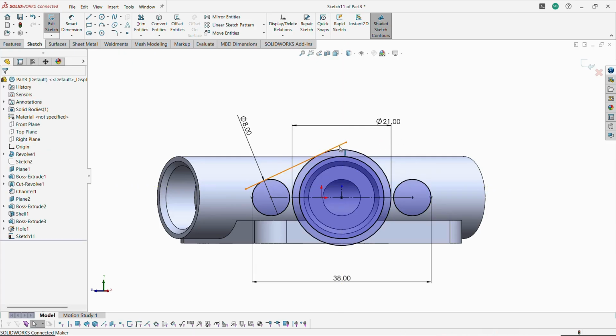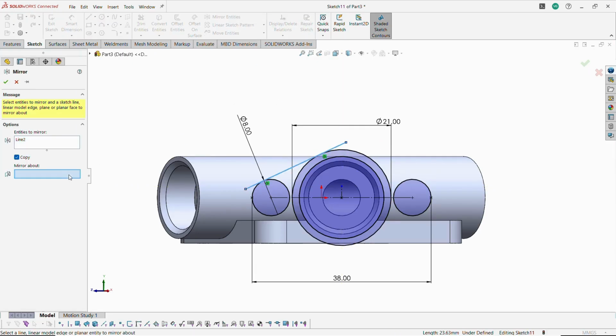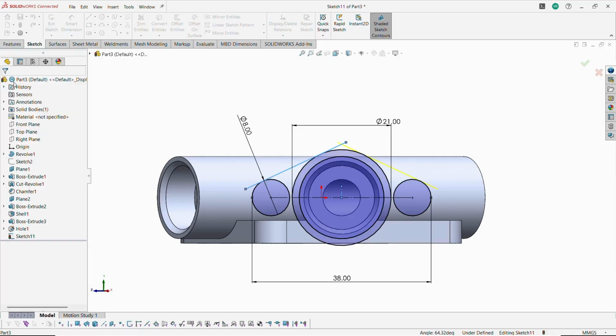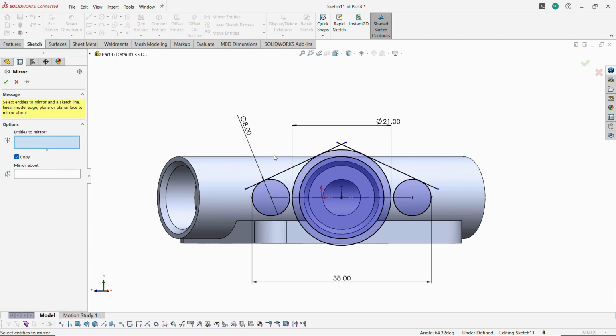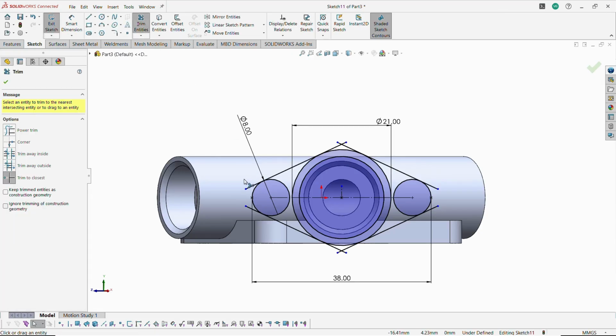Draw a vertical line. Then mirror these entities. Choose this line and using mirror about, select this vertical center line itself. Again, choosing mirror entities, select 2 opposite line profiles. Under mirror about, just prefer this horizontal line. Mirror this profile from top to the bottom of its area. Use trim entities to trim each of the excess portions, one by one. Selecting the line profiles one by one, then trim this excess of these entities, selecting each of its excess portions to create a complete closed profile.